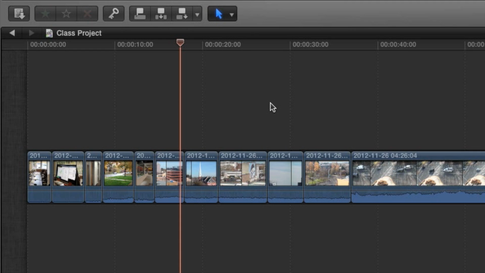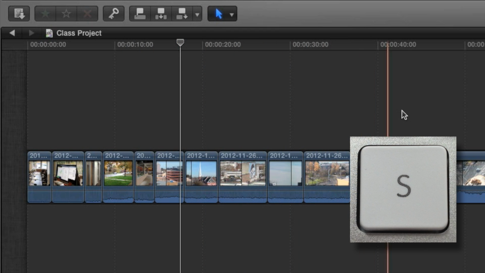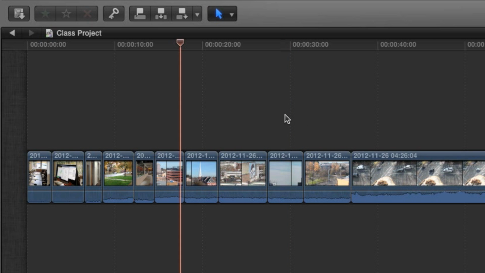You can use the skimmer to get around your project, or you can disable it. Remember, just press the S key on the keyboard to toggle the skimmer on and off. Use the playhead and the skimmer to play any section of your project at any time. Again, watching the work you've done so far is an important part of the editing process.